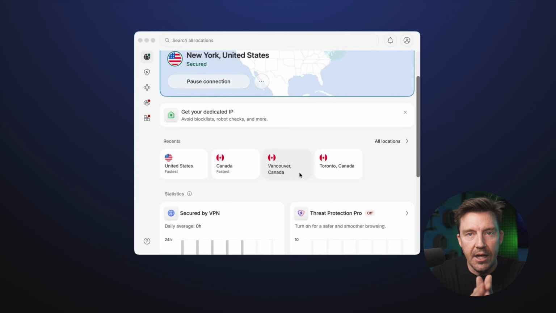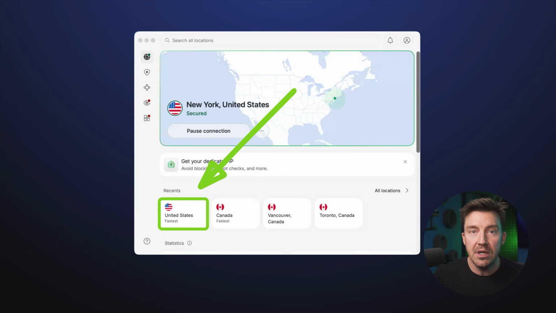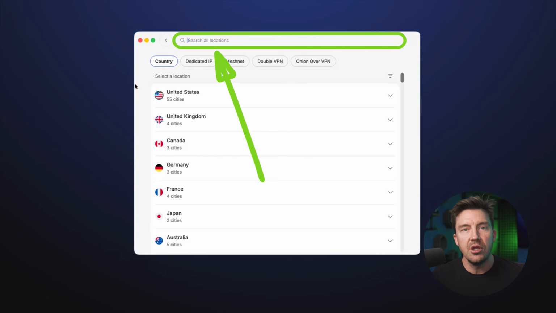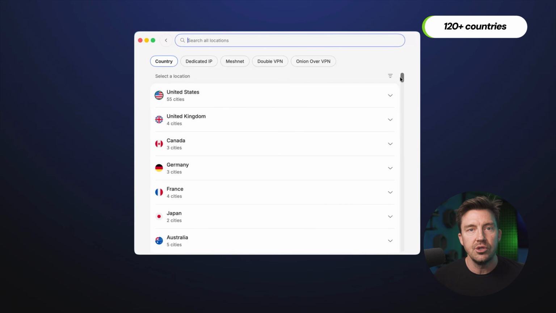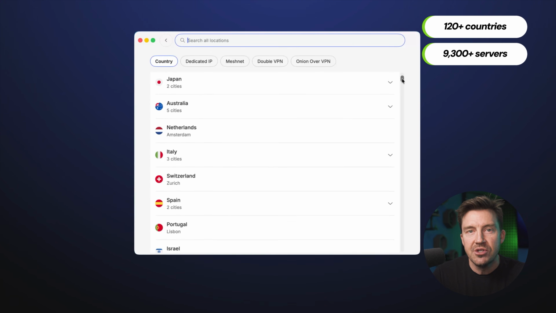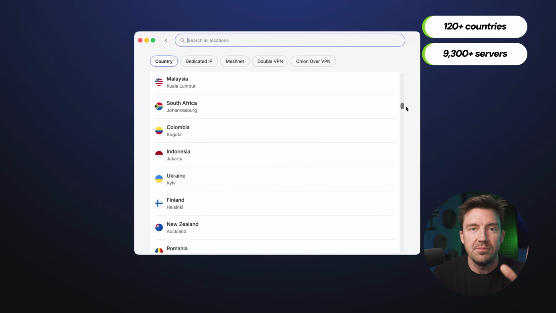When securing your connection, you can either connect to the server NordVPN picks for you for optimal speed, or click on the search bar at the top and choose one of the over 120 countries to connect to manually. There are more than 9,300 servers in total, so NordVPN's connection is very reliable and fast, no problems there.